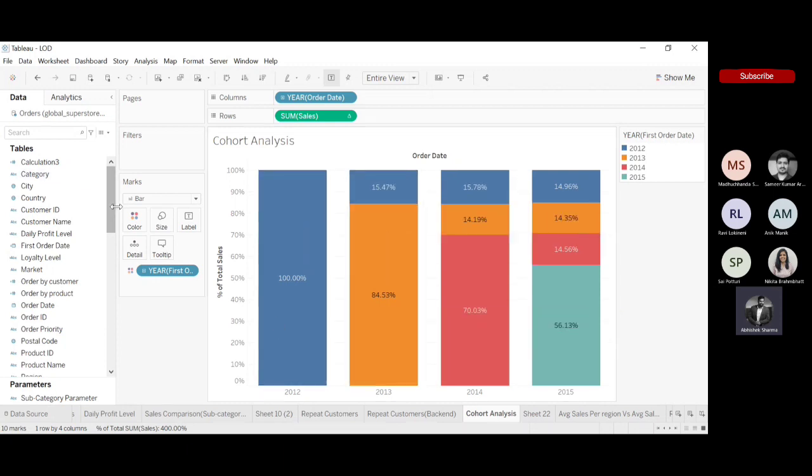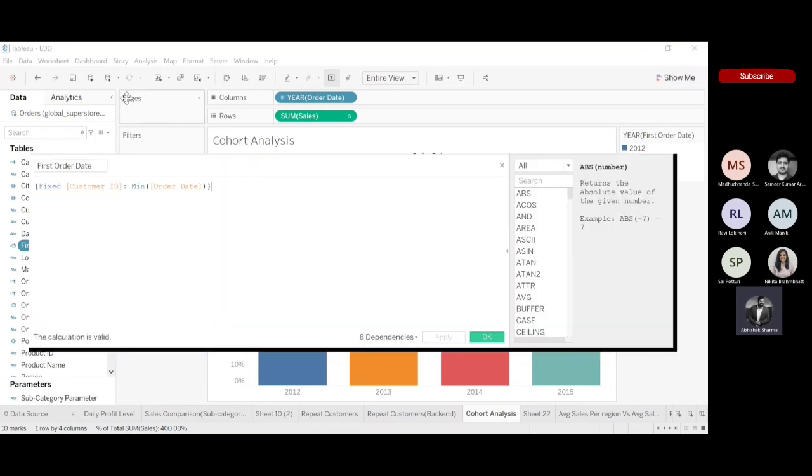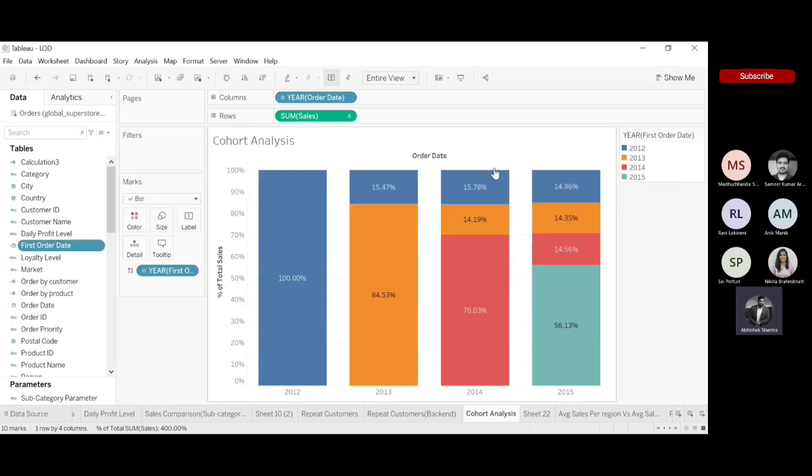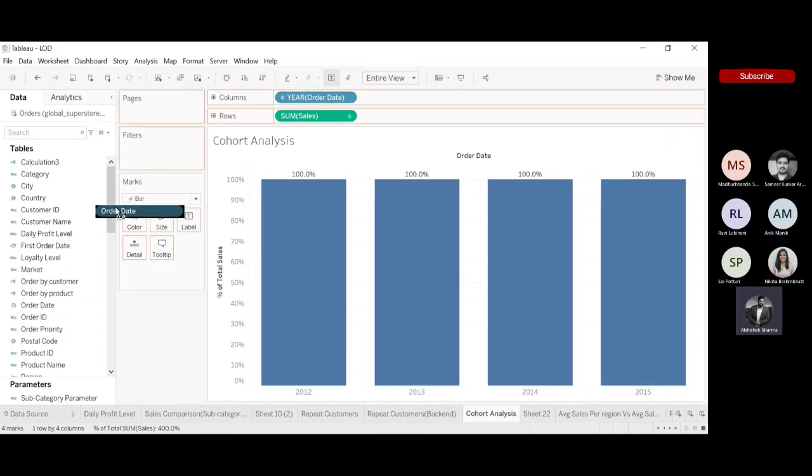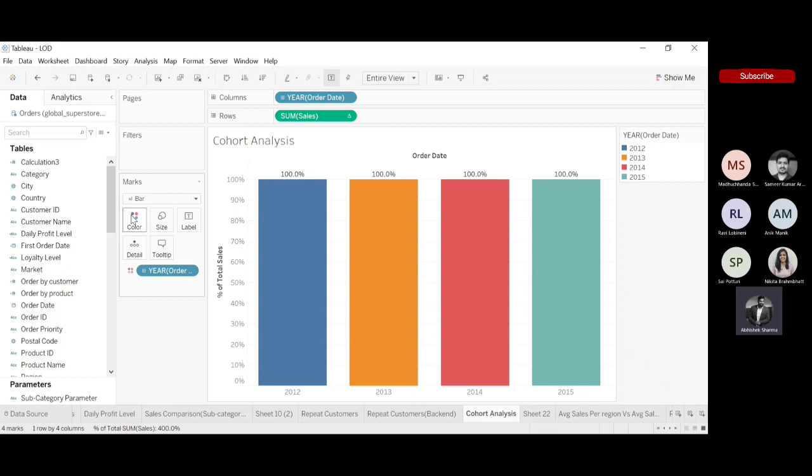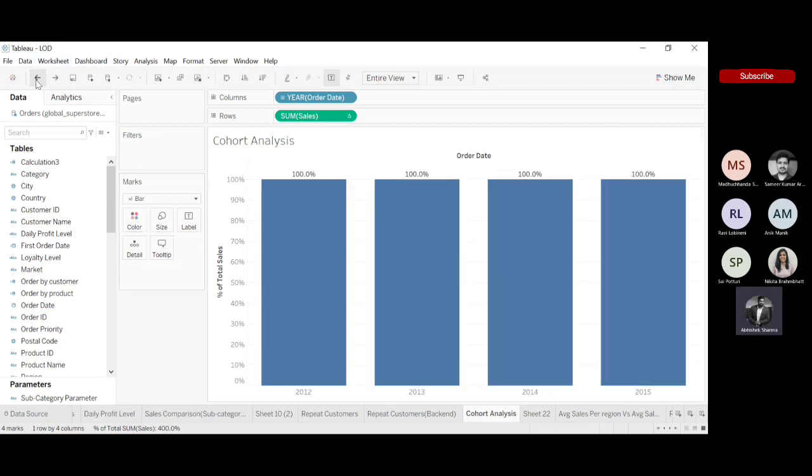Again, the calculation that I have used here is my first order date calculation only. If you remember, fixing the customer ID, I've got my minimum order date. So the same calculation I've used. So the year of this first order date I've used for this calculation. If I use this year instead of this year, would it make a difference? Yes. Right? That's why we needed the other year here.